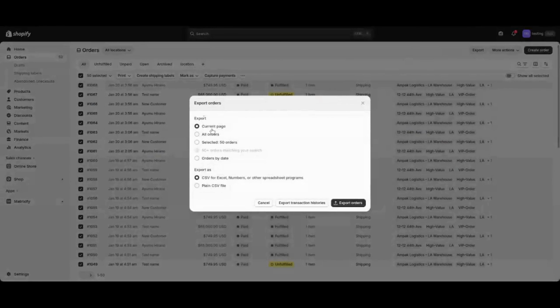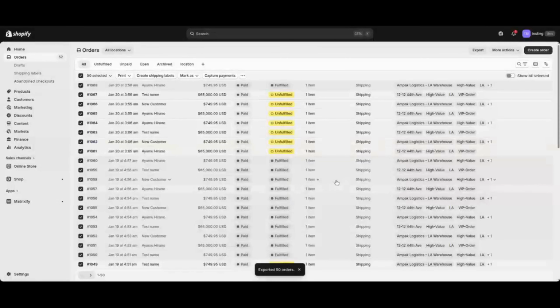Here, Shopify gives you multiple export options. For this example, select Current Page, which exports only the orders currently visible on your screen. Once selected, click Export Orders.